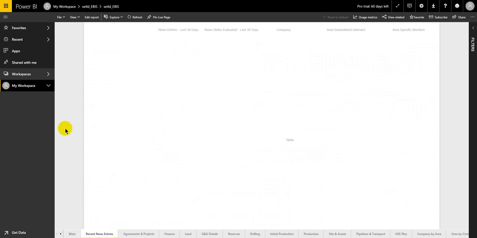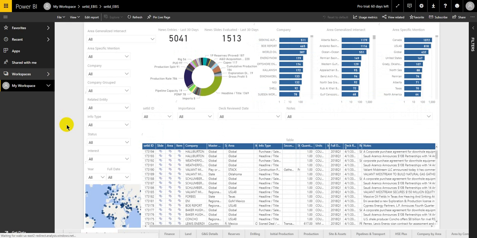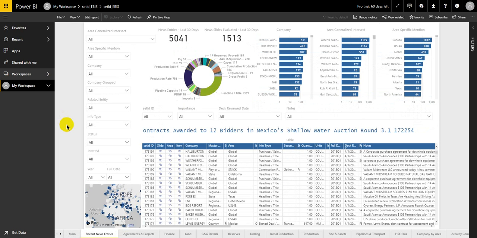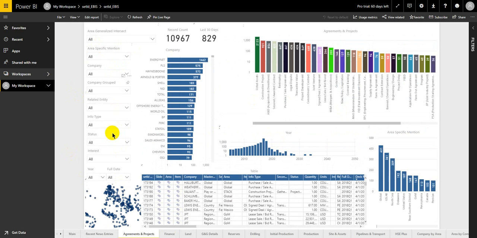So we have a news tab, recent news. This is stuff that happened in the last 30 days. Last week there was a Mexican bid round, there was a Brazil bid round, and finally there was a BOEM Gulf of Mexico lease sale. Quite a busy week in the end of March 2018. So we've got that news tab. You can filter for any of this stuff, areas, companies. All of these tabs you can filter virtually for the same information.